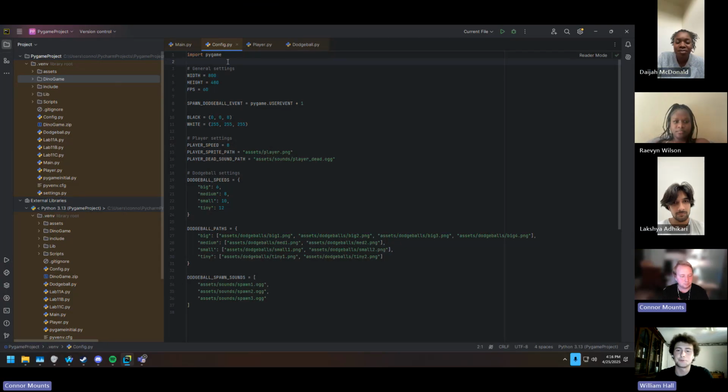All right. So we programmed a game where you play as a dinosaur and you dodge dodgeballs, which spawn at the right of the screen. My name's Will Hall. I wrote the configuration file.